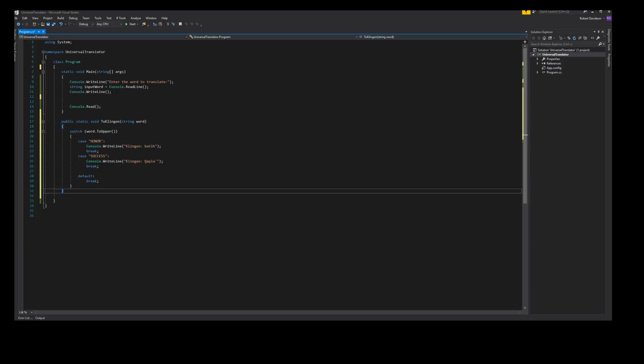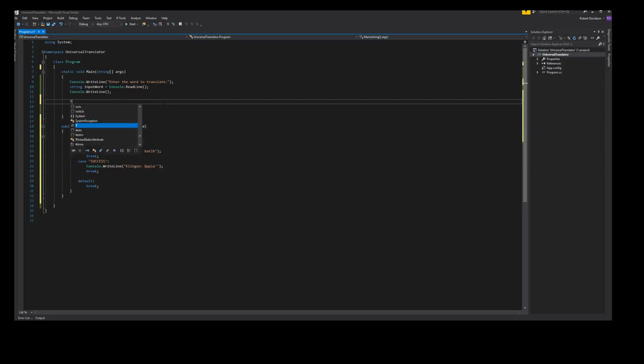So here we have a console. We're writing to the console saying enter the word to translate. It gets fed into the input word string, whatever the user types, and then the toKlingon method will be called, and it will print to the console line depending on what the user types, whether it's honor or success. If it's nothing, nothing will print to the console line. And so what we normally would do here is call the toKlingon method with the word the user typed in, input word.